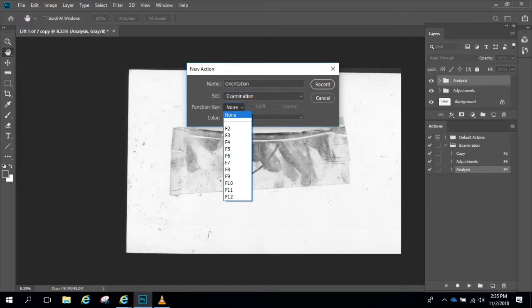So going with the sequence, I add the action, I put in my shortcut if I do want to put a shortcut, and I like my F numbers, and this will be F5. So then the action can start.